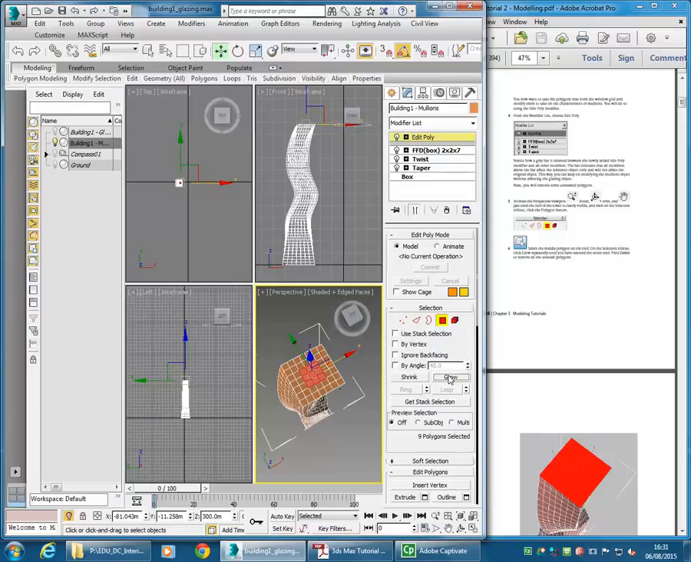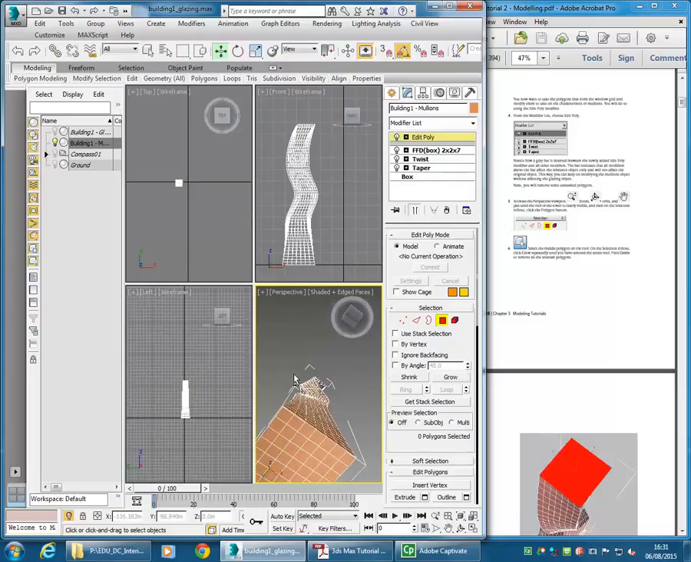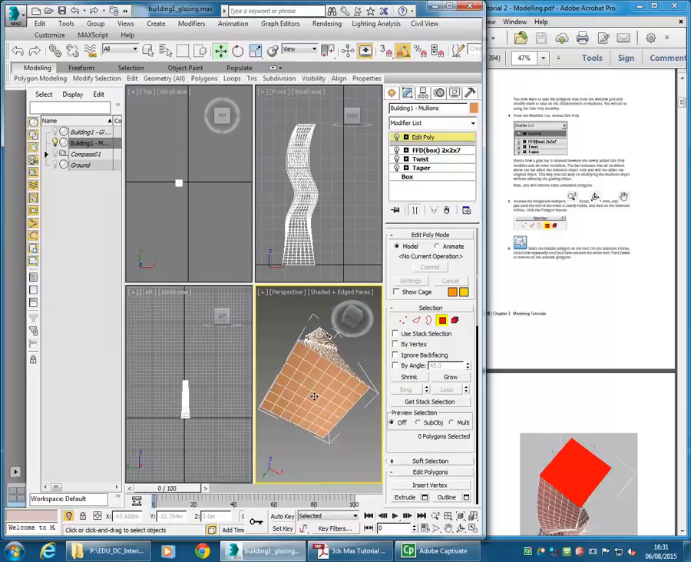Using the grow option, you can click on it a few times to expand the selection and select the entire top. I'm going to use Alt then to orbit and see the bottom, which again I'll select the center face and use grow, delete, and clear that entire bottom surface.